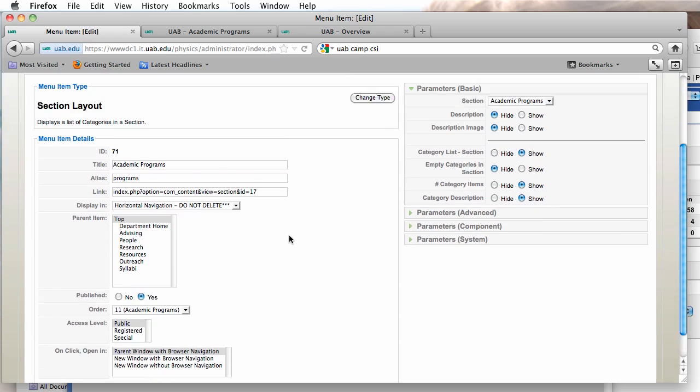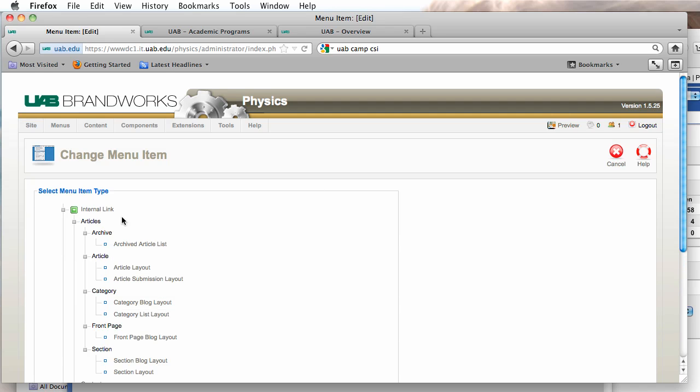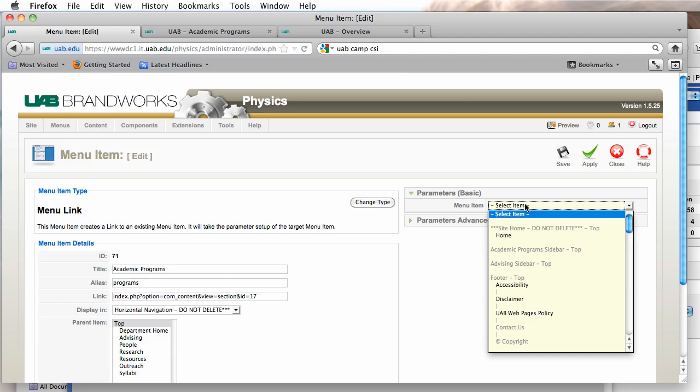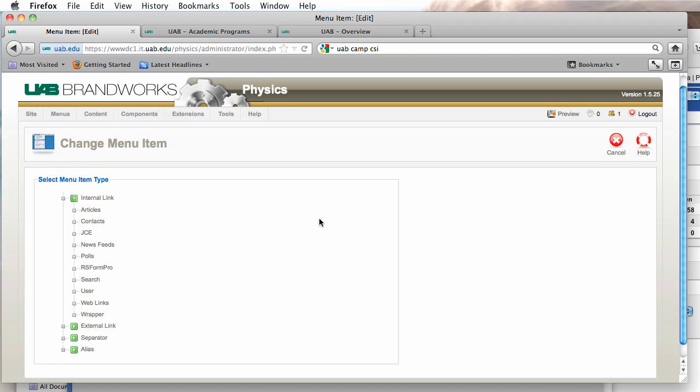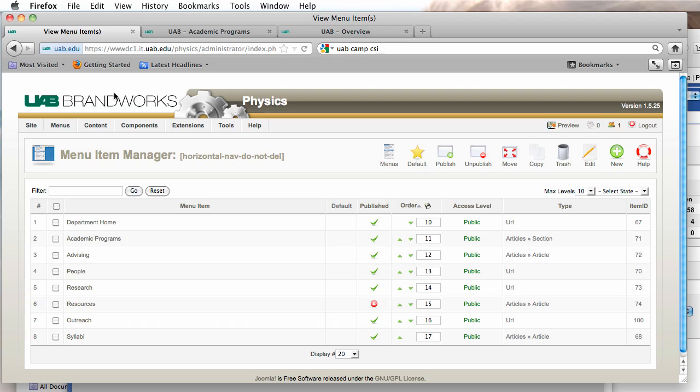Here is our academic programs, and we need to change this type. We're going to change this type to only an alias type. And, well, actually, this is going to have to be a separator for right now. Well, actually, I will do that last.